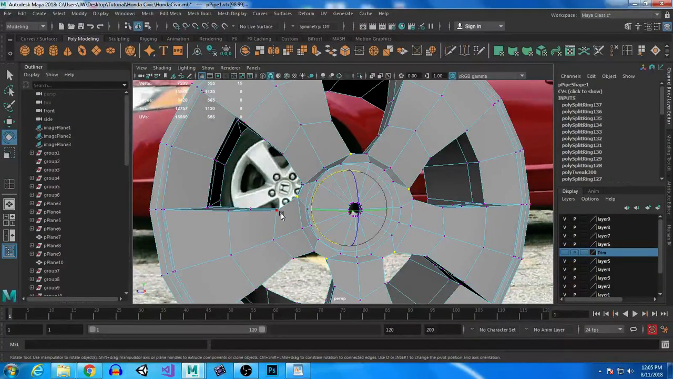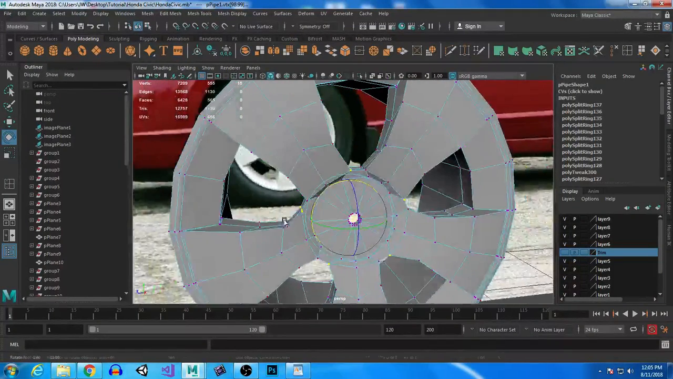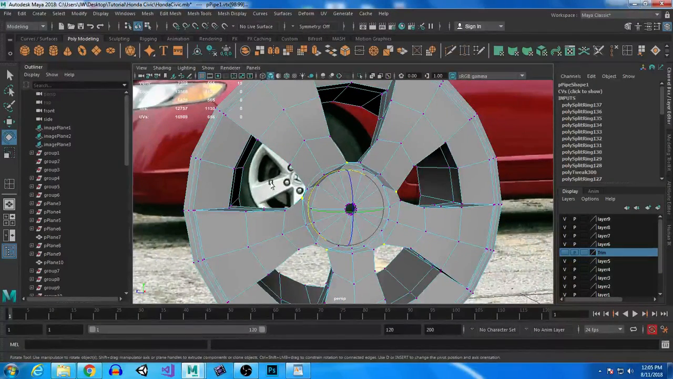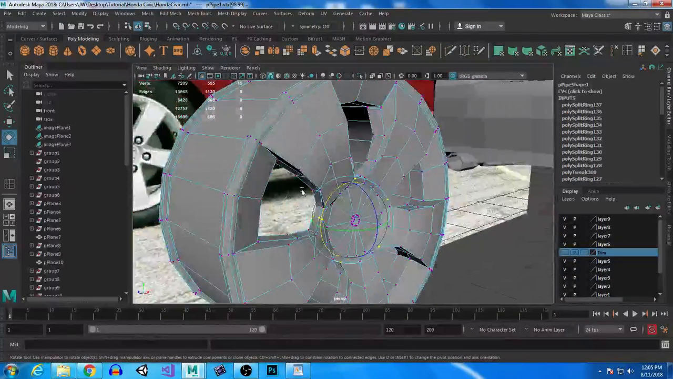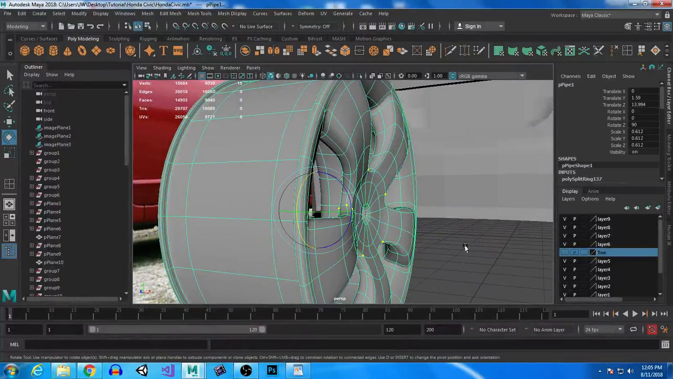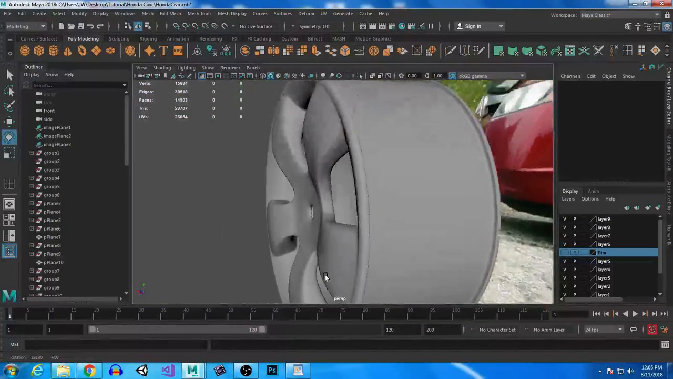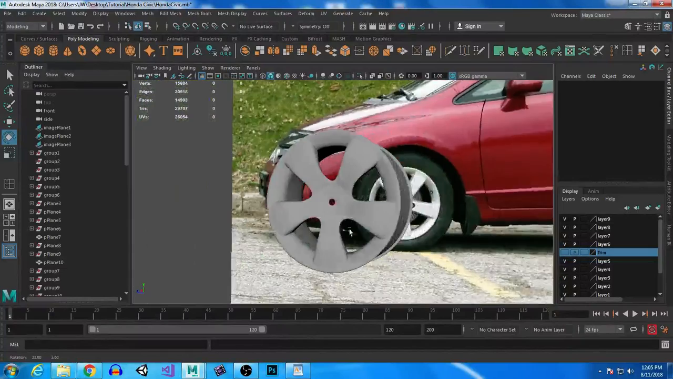Alright, so let me think how I want to do this. You could continue on making these sharp edges with a series of extrusions. Let me see what this looks like whenever I smooth it real quick. It doesn't look half bad.